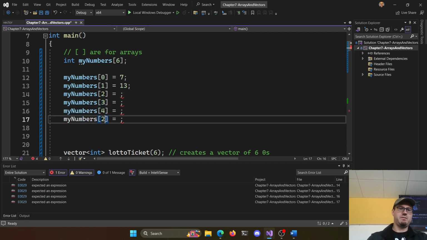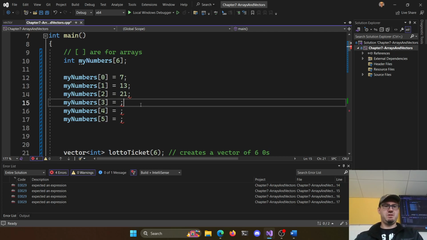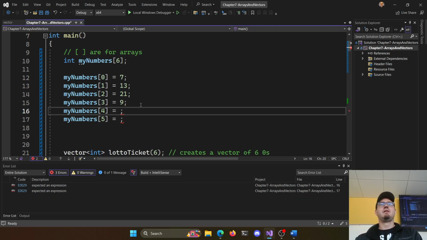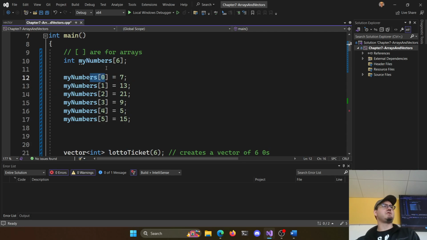2, 3, 4, and 5. Right? All right, what other numbers do we want? Lucky numbers. 21, 9. We've got prime numbers. We got multiples of 3. What else are we doing? 5. All right. 5s, sure. Well, 15, because that's a 3 and a 5. Multiples. All right. So we can assign using the index notation.